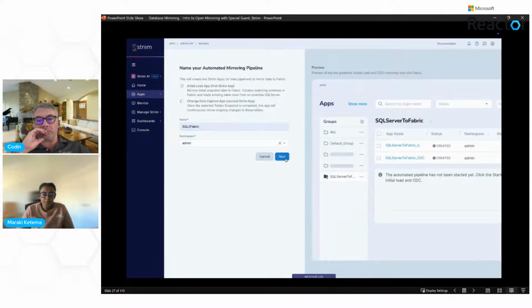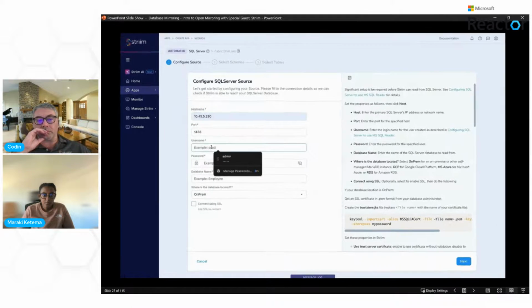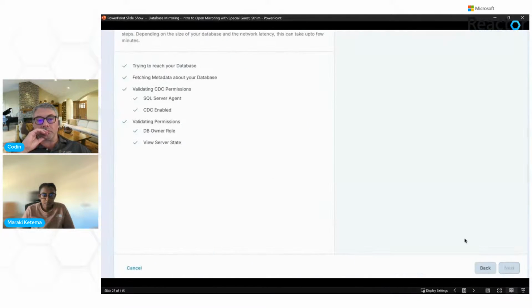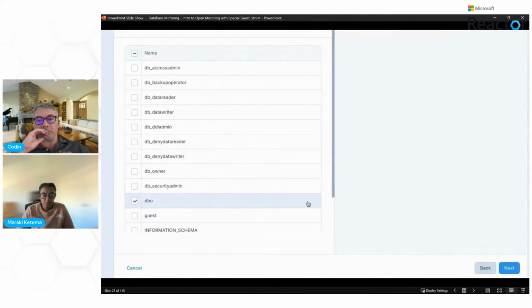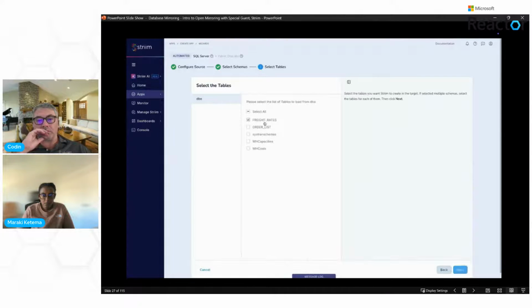Next, we will configure the source and targets. For the source SQL Server, make sure you have configured Azure Private Link from your subscription to Striim Cloud. Alternatively, Striim supports SSH VNet peering to the source databases. Select the schemas and tables to mirror from SQL Server.